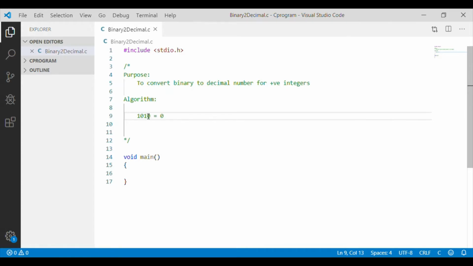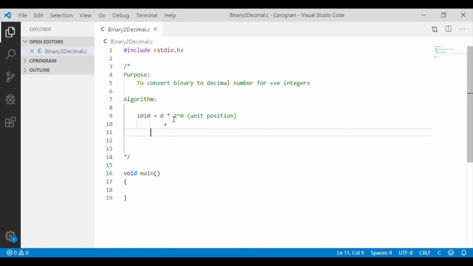To convert that into decimal, first we have to take the unit position, that is 0th position from the right side, and multiply it by 2 to the power of the position of that digit. Here 0 multiplied by 2 to the power of 0, which is the unit position of the digit.